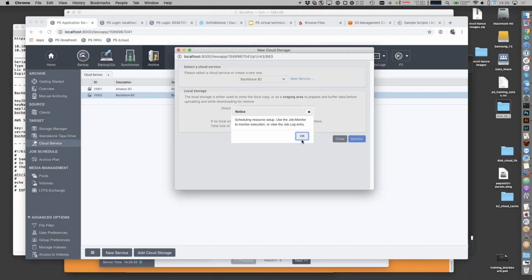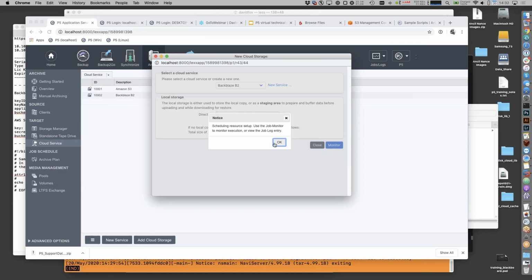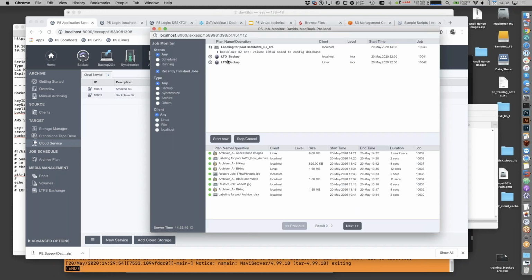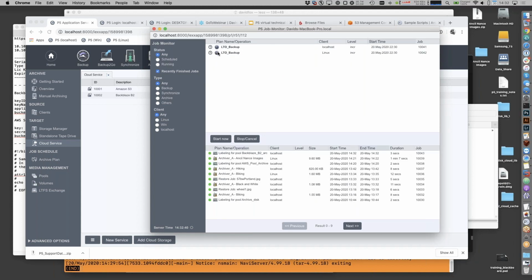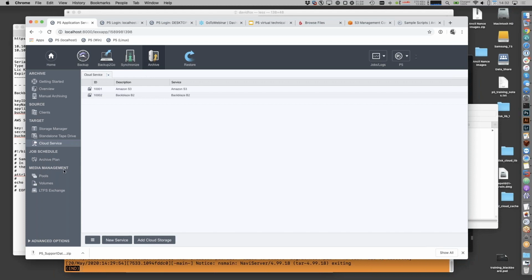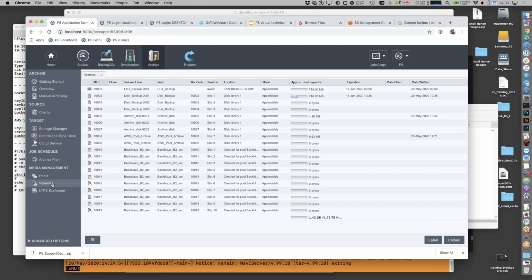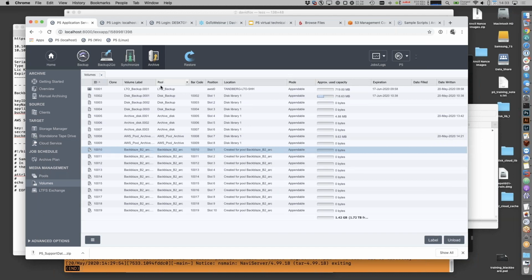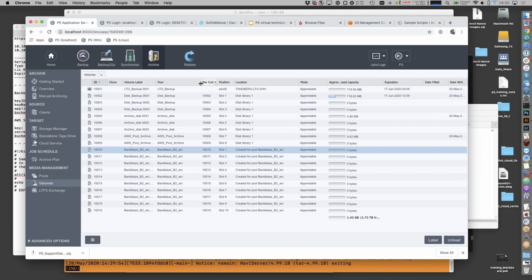So we hit the monitor button, and there will be a job that runs, which is now running. And you see within this job, it will label quite a few volumes. In this instance, it's only labeled 10. So if we go and have a look under volumes, we will see these Backblaze volumes that have been created in a pool called Backblaze B2 Archive. So that was created for us.